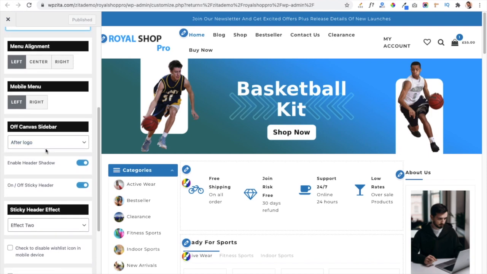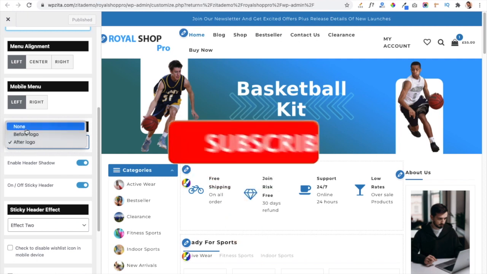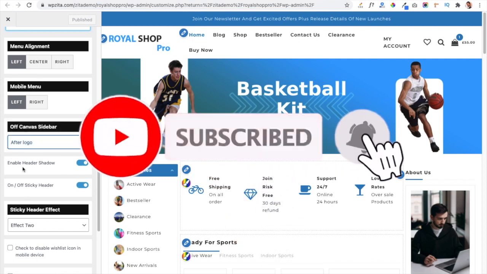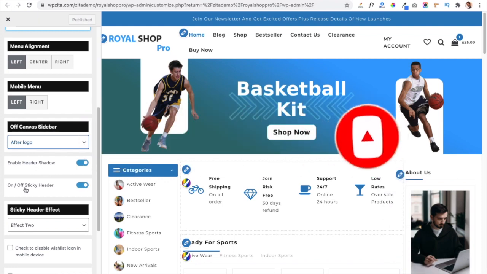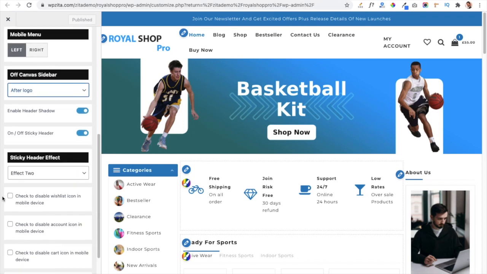You have got the off canvas sidebar option. Some options are available, such as before logo or after logo, or you can also choose the option none. You can enable the header shadow or you can disable it from this option. You can also enable or disable the sticky header. So you can enable or disable your header according to your requirement.